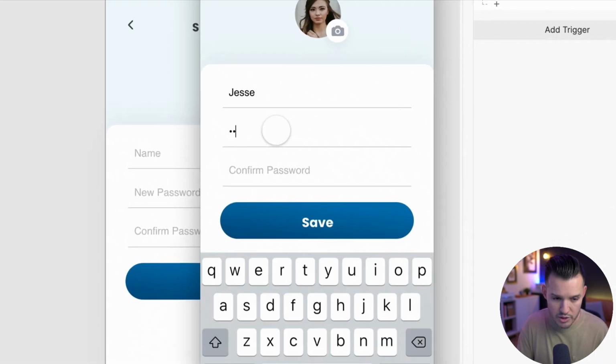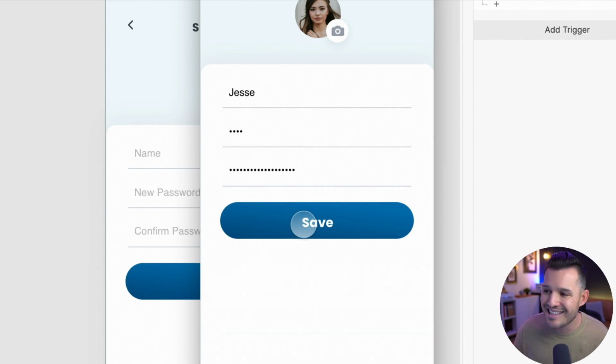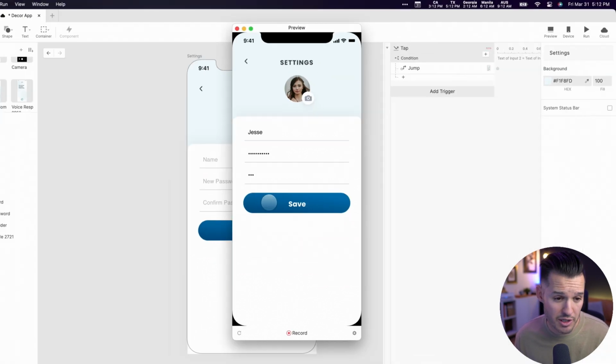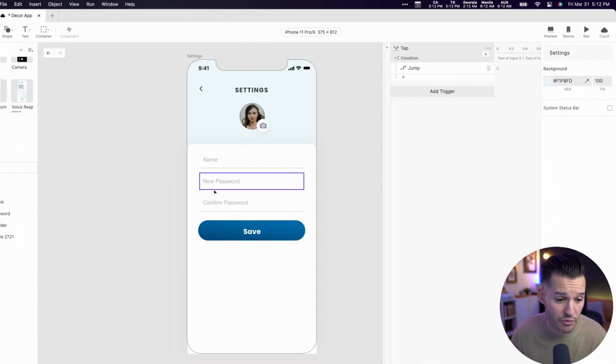I'm going to write 1, 2, 3, 4, and then I'm going to write something crazy right here. I'm going to press save. Nothing happens, right? Why don't we add a little bit of form validation here to make this a little bit more useful for our users?